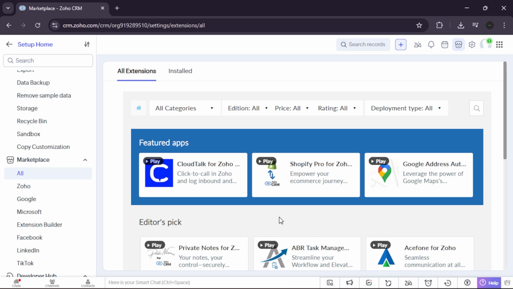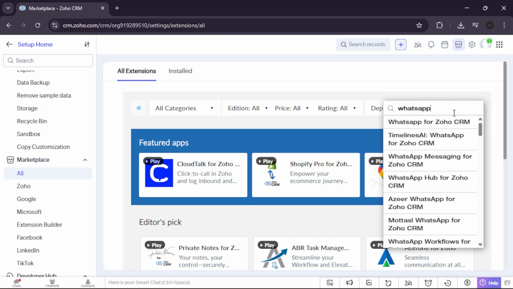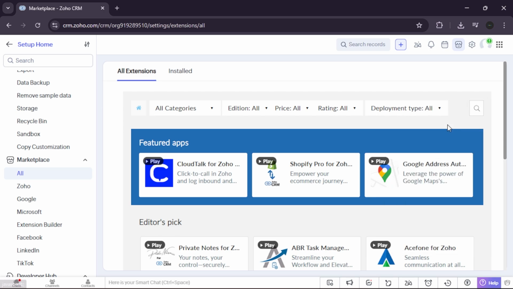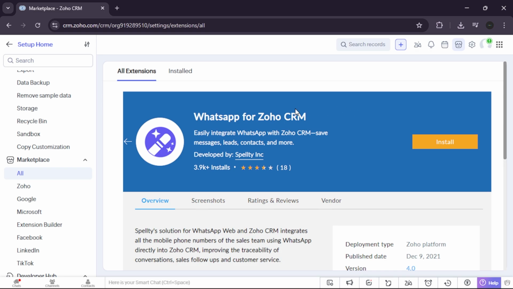Next, search for the WhatsApp extension. Once you're in the Marketplace hub, you need to filter through thousands of apps to find the specific integration for your messaging needs. Click on the search icon, the magnifying glass, in the top right of the Marketplace page. Type in WhatsApp for Zoho and press Enter. Precise searching is key in 2026.